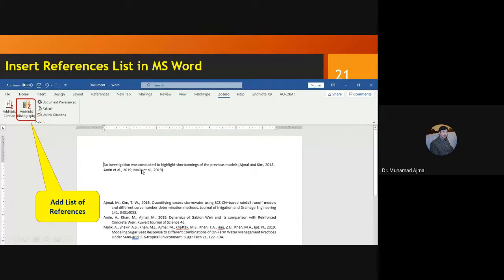So after the first citation, add or edit bibliography is required. But you have to click below the sentence. Otherwise, it will start to develop it somewhere else where your cursor has been clicked. For the first citation it is needed. Then later on, whatever number of citations you add, this list will automatically keep building.